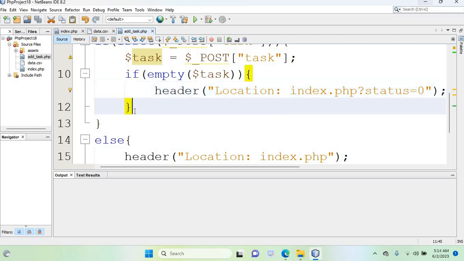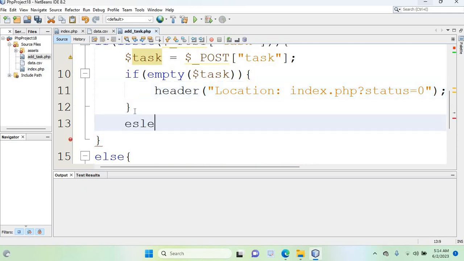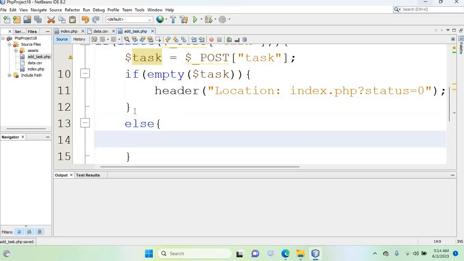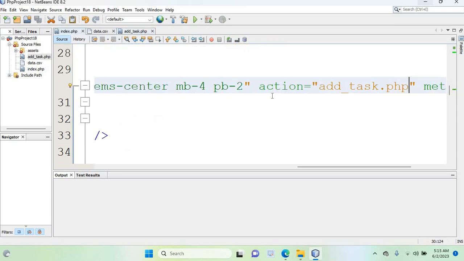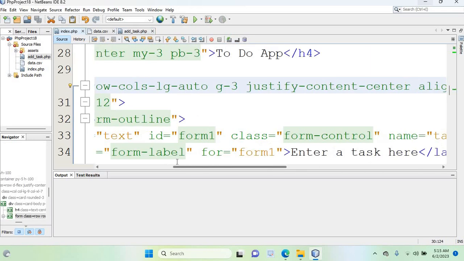Now the else part, that means if it is not empty, then we need to add this task into our task list. But first we will handle this one, because once the user is redirected with a query string, we need to get that query string, and based on that value, we need to display some message to the user. So we will handle that part first.